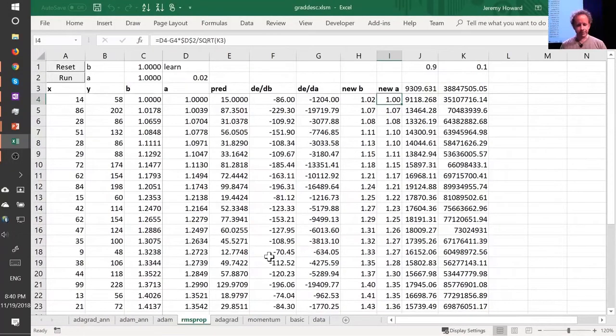So RMS prop is very similar to momentum, but this time we have an exponentially weighted moving average not of the gradient updates, but of the gradient squared. So we've got the gradient squared times 0.1 plus the previous value times 0.9. So this is an exponentially weighted moving average of the gradient squared. So what's this number going to mean? Well, if my gradient's really small and consistently really small, this will be a small number. If my gradient is highly volatile, it's going to be a big number. Or if it's just really big all the time, it'll be a big number.